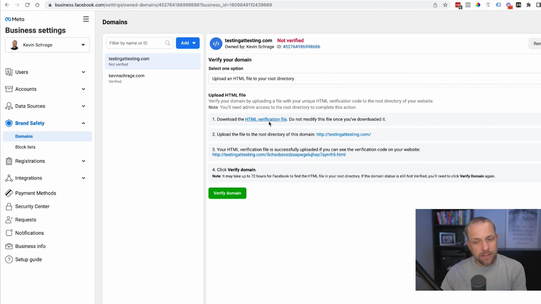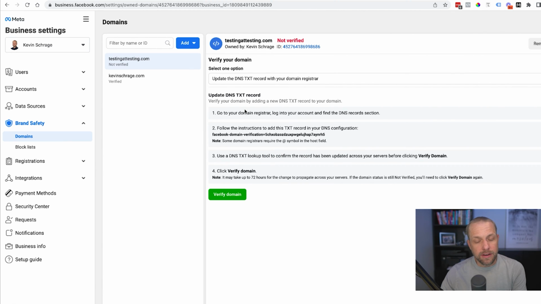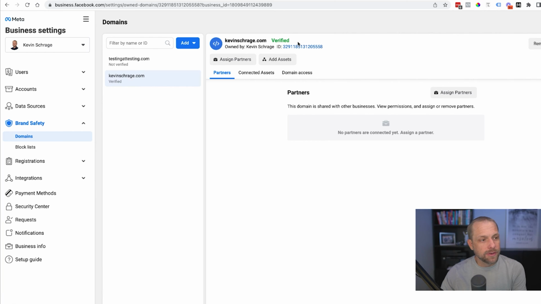For this one, you're going to download the file. Once you download the HTML verification file, you upload it to the root directory of your domain. The last option is updating your DNS TXT record. You can go to your domain registrar and add this in there and set that up. Once you do this, you just hit verify domain. After you verify it, you will get this green verified.